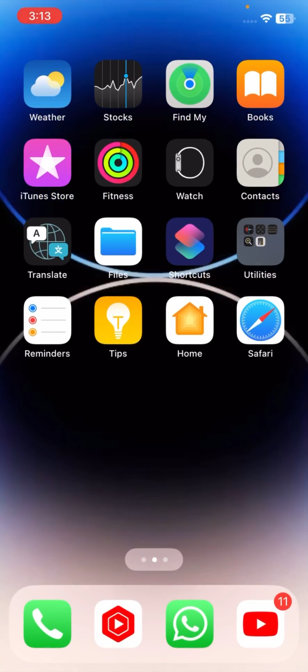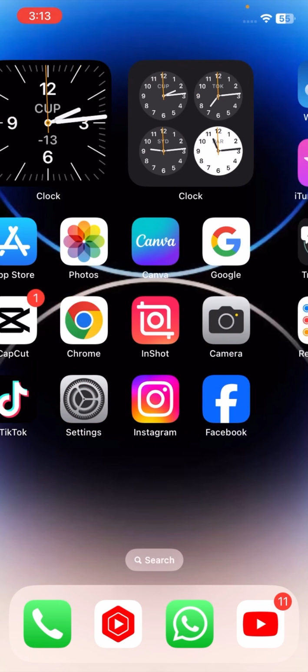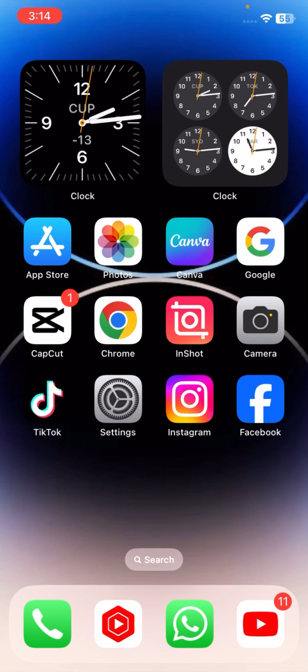Right now this video is very informative for you. In this video I'm going to be showing you how to download third party apps on your iPhone after the iOS 17.4 update. In the iOS 17.4 update, the Apple team has allowed downloading third party apps on your iPhone. So here I'm going to show you.